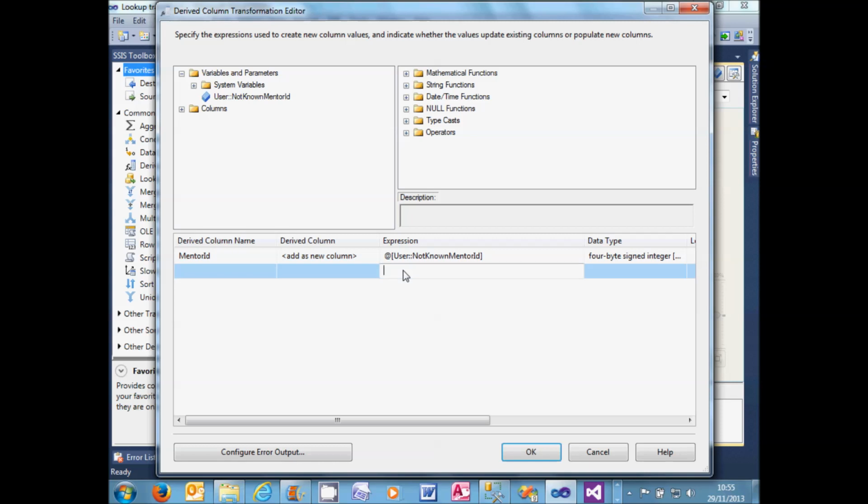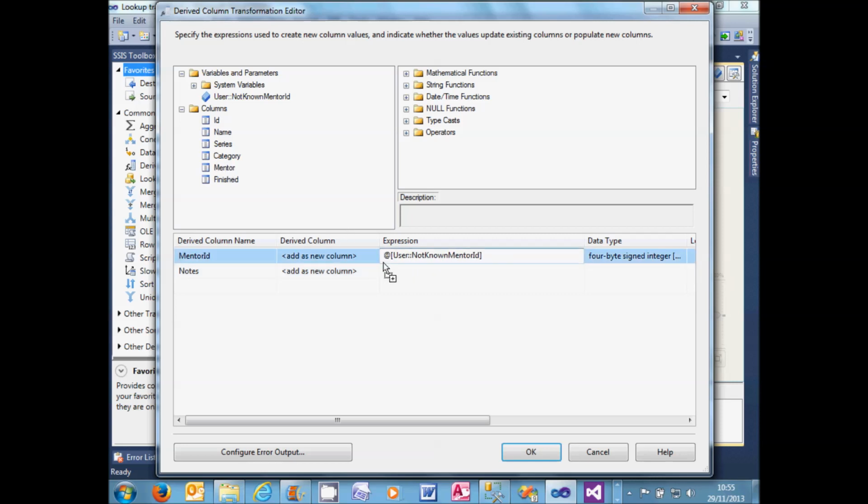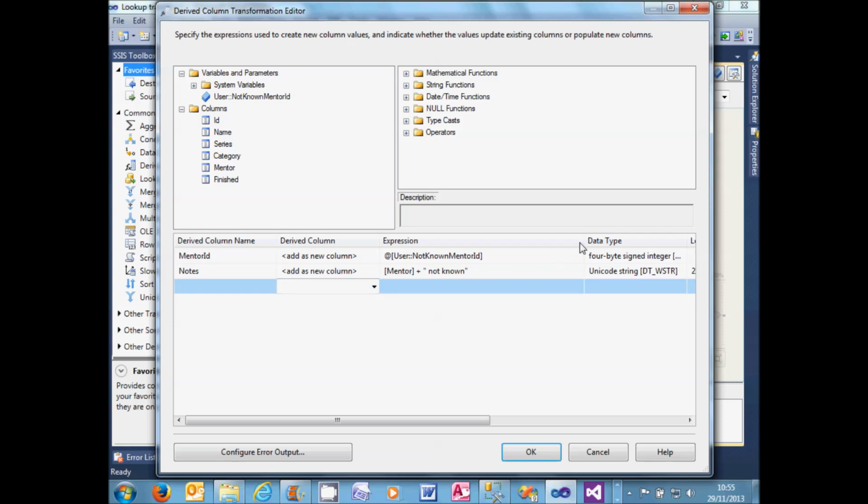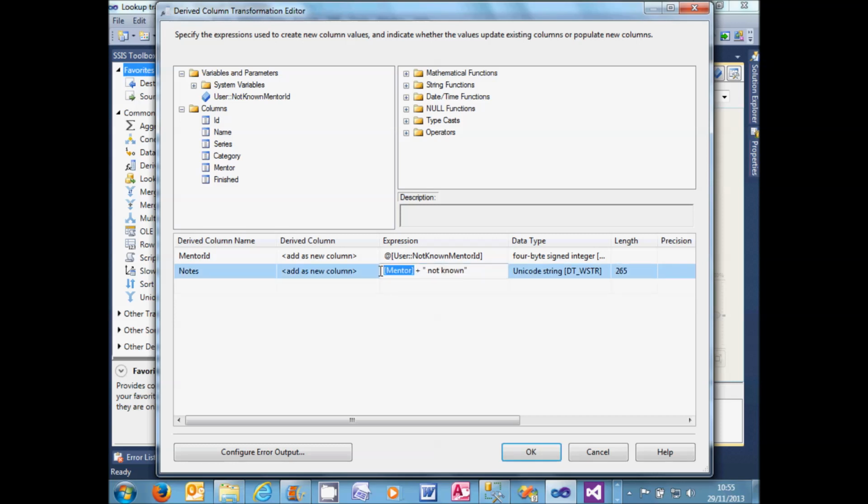So far so good. The second column I want to create is the notes column. Again I want this to be a new column. And for this one, what I can do is take the column called mentor, which will contain the name of the mentor, drag that into my expression, and then concatenate onto the end of that the words not known. And in theory, that should all work perfectly. However, it will actually yield a problem. If you look at the length assigned to that by Integration Services, it's 265 characters. SSIS gets that by taking the standard length of an Excel text column, which is 255, and adding on 10 characters for the words not known.